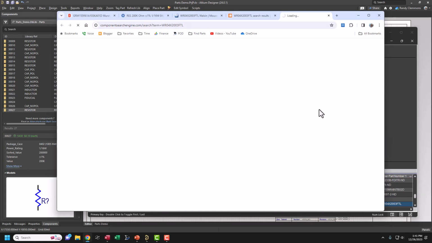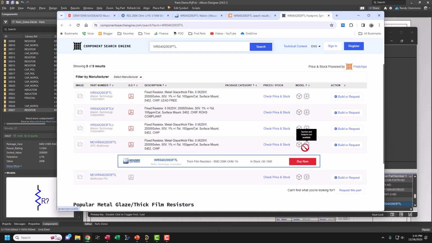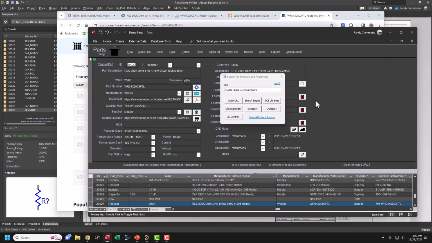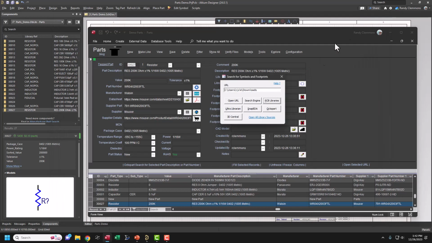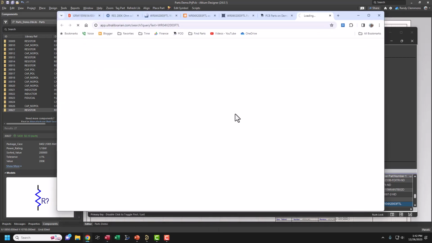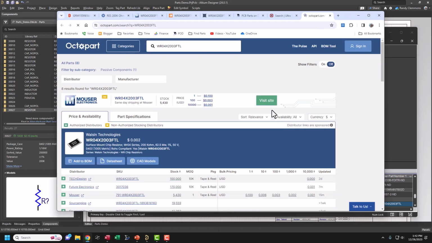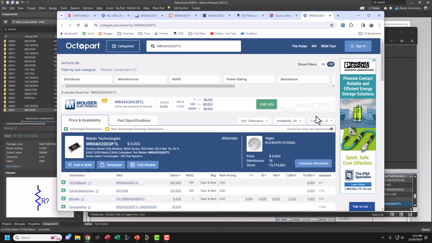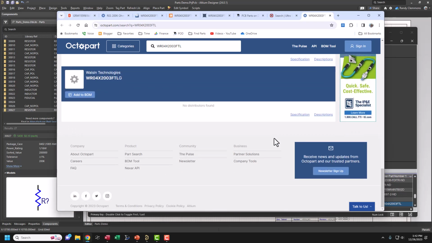We could try Search Engine, and you can see here that it's not available. PCB Libraries, not available. Ultra Librarian. All right, so we got some over at Ultra Librarian. We could download those and use those footprints and symbols if we like. And if we look over at Octopart, I'm not seeing any footprints and symbols right away here. Just take a quick look down through the sheet. I don't believe I see any there.